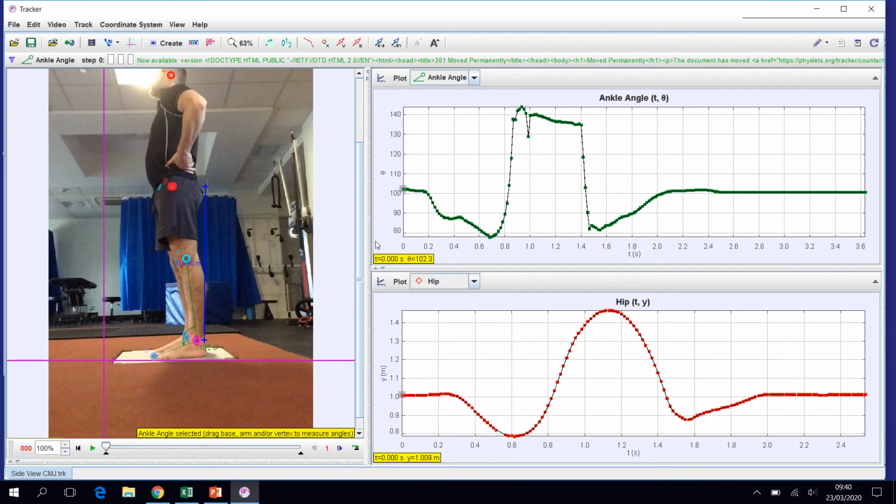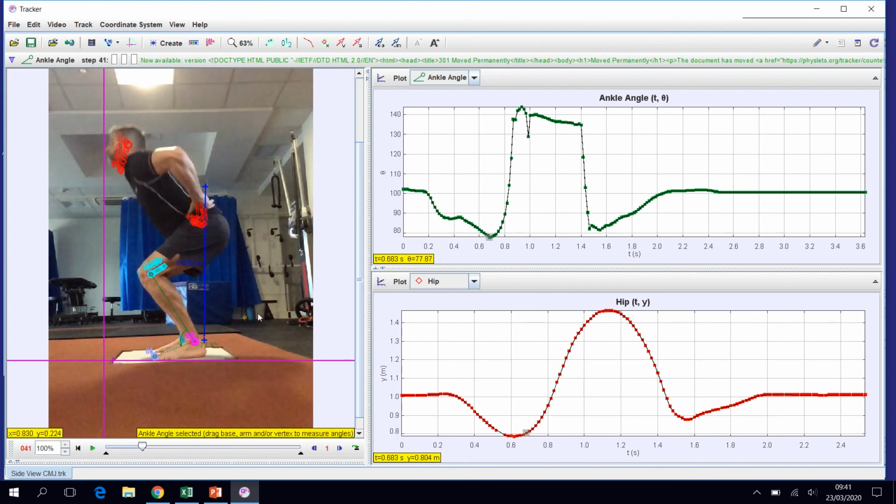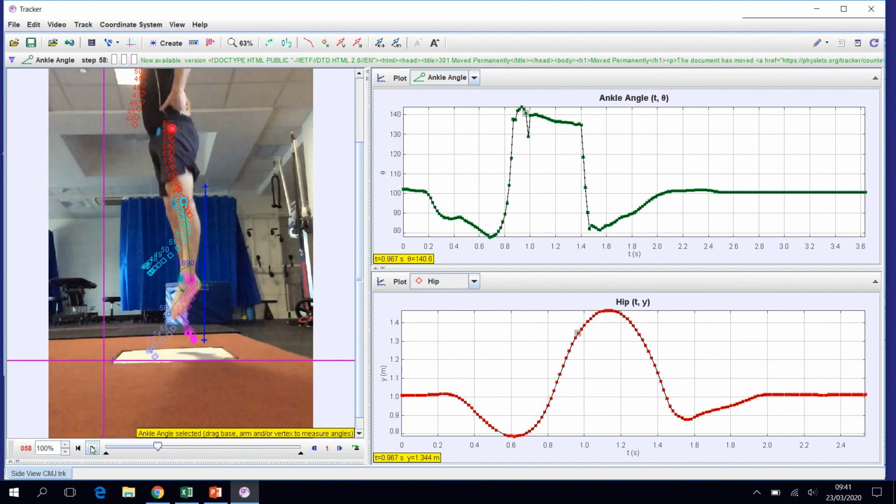So if we play the video through and we keep an eye on this little grey square here, we'll track along, and you see there, that's the smallest angle that the ankle gets to because we're down in dorsiflexion, the bottom of the counter movement. Then we get a sudden increase during the propulsive phase. So we'll just play that again. And there through the takeoff.